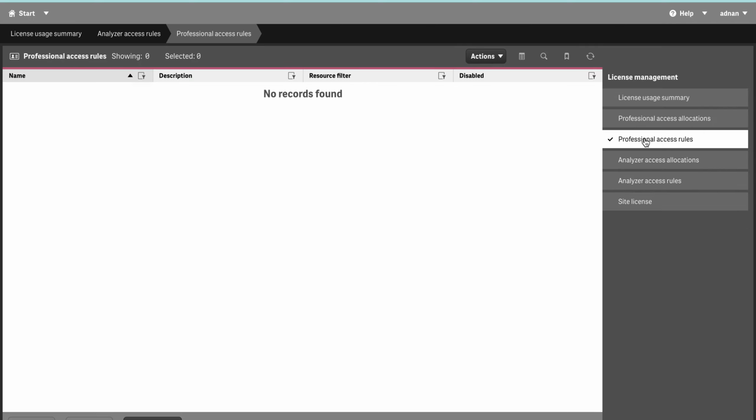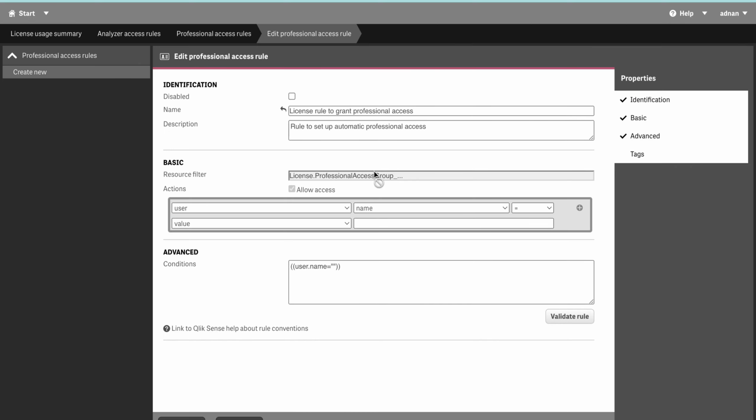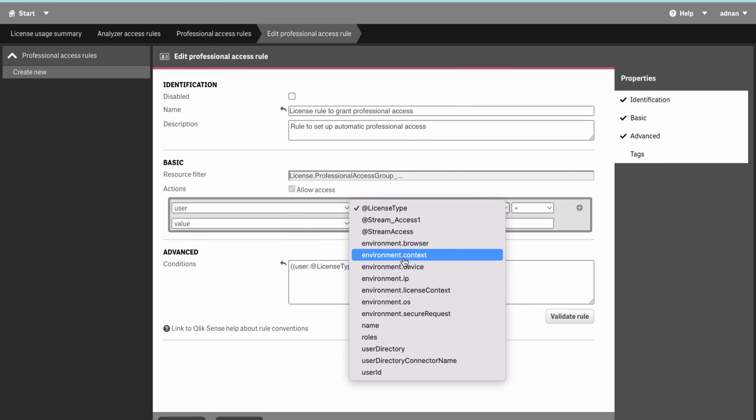Now I'm going to professional access, and I'm going to create a new rule. By the way, if you are using Active Directory, you see there are other attributes, like user directory. When you are importing your users from Active Directory, you can import a group or a field or an attribute from Active Directory as well. So you can define these types of licenses based on your Active Directory group. For example, if you have BA analyzers in your Active Directory, you can use the same role or same attribute in here.